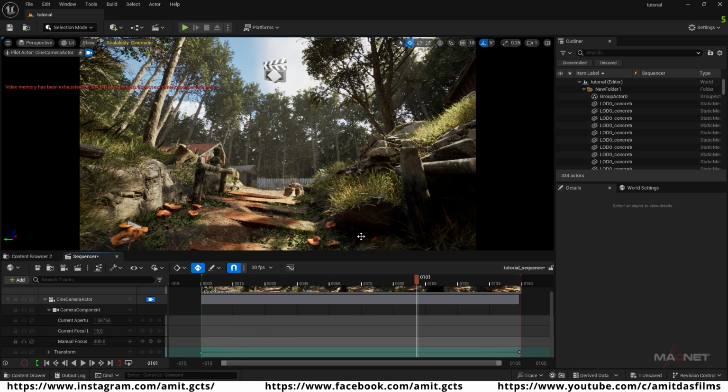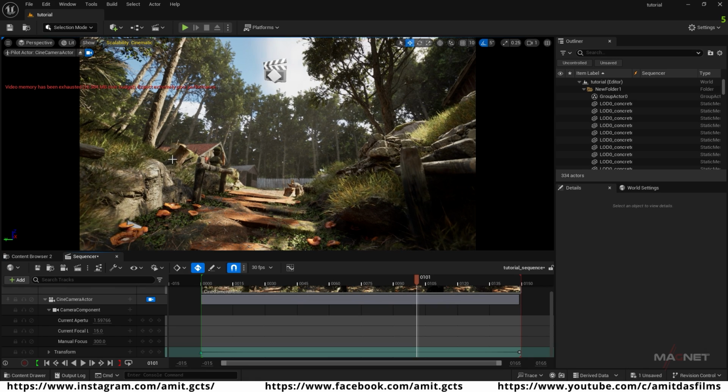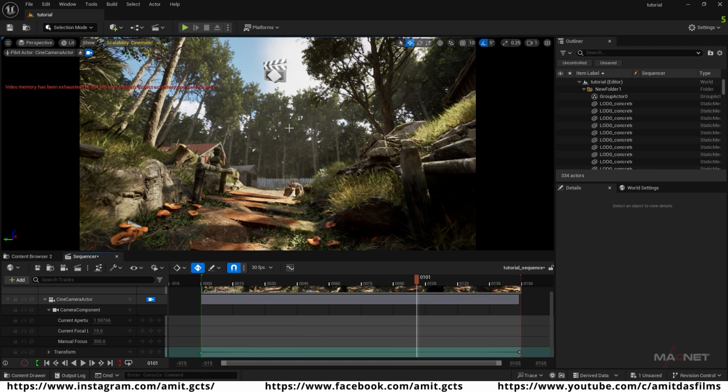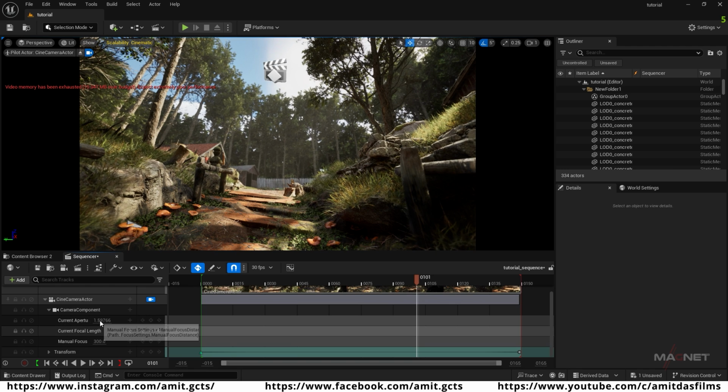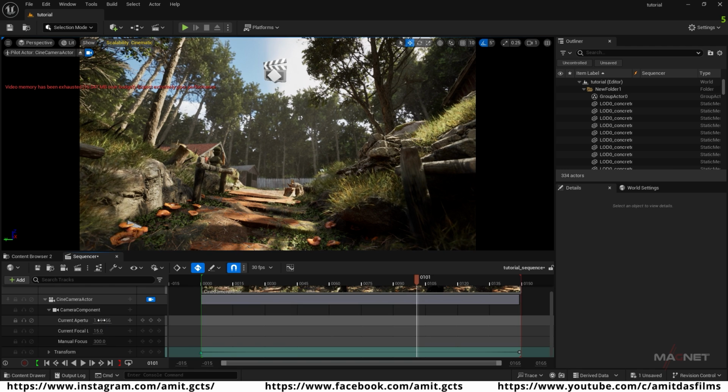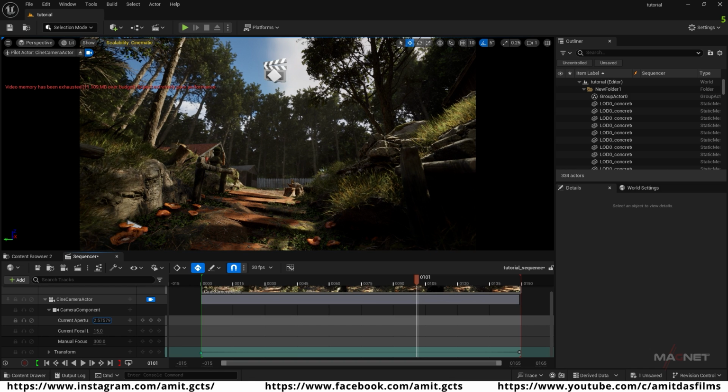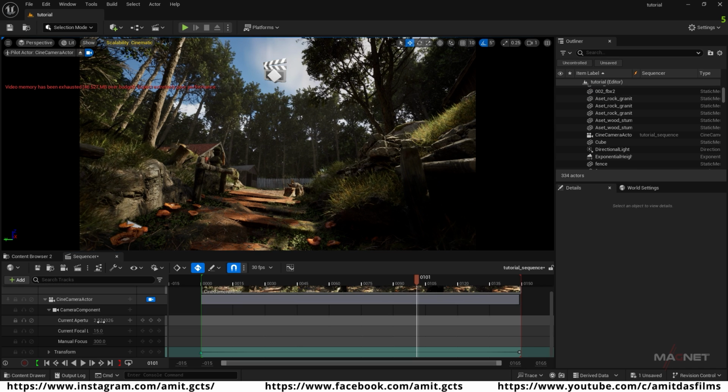And now you can see that your foreground looks sharp here, but as you can see, your background looks blurry. Okay, so if you increase the camera aperture, you can get this distant view also in focus. But when you increase this camera aperture, you will see that our scene gets darker.